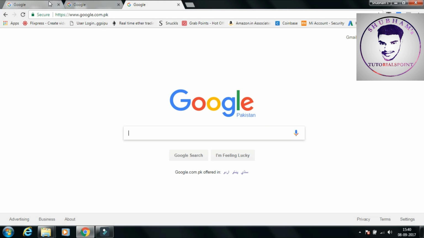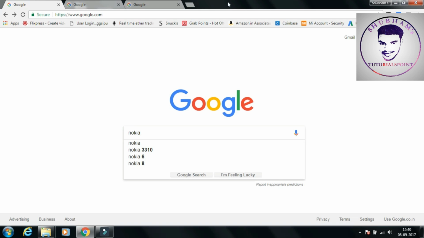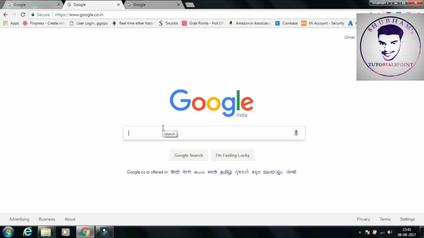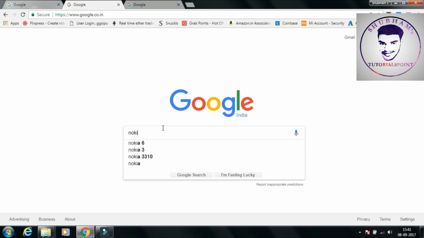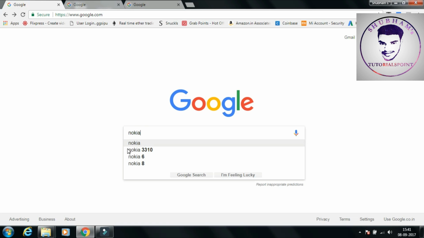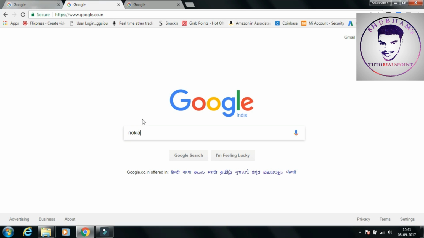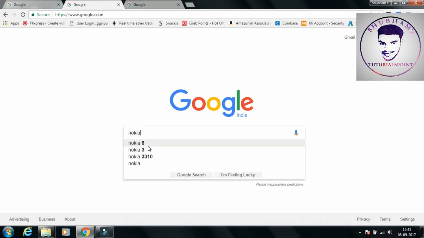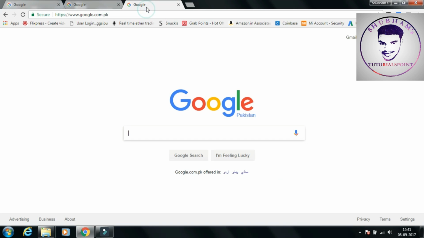Now here I search a particular word on these three search engines, and it will show different results in different search engines. I search for a particular word like Nokia. It will show me the results Nokia, Nokia 3310, Nokia 6, Nokia 8. Now I search the same word in Google India. Let's see what the result is. Now it will show Nokia 6, Nokia 3, Nokia 3310, but there are some different results as compared to Google Worldwide.